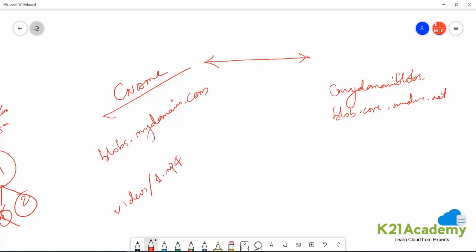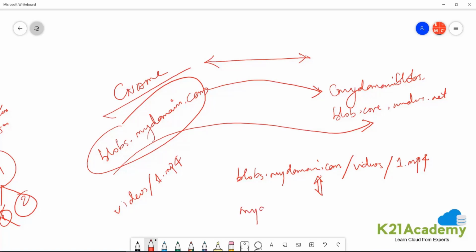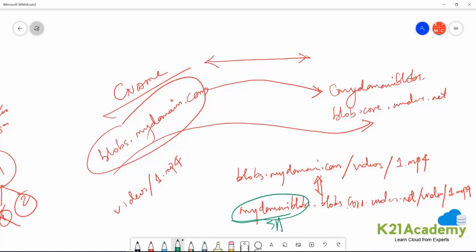Let's say I have a file in the container videos, and it is 1.mp4. If I want to download that, since the CNAME is here, if I type this, the DNS resolution will happen to this one. So technically, blobs.mydomain.com/videos/1.mp4 will let me download the file, which is in my storage account at mydomain.blob.core.windows.net/videos/1.mp4. So it is easy to use a custom domain. This is my storage account name, and this is the service. If it was something else like a file, I would have changed this to file. So that's how you can do a CNAME mapping.